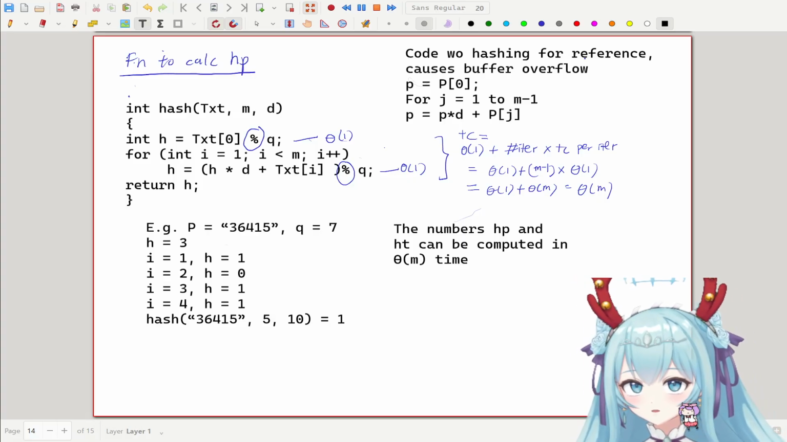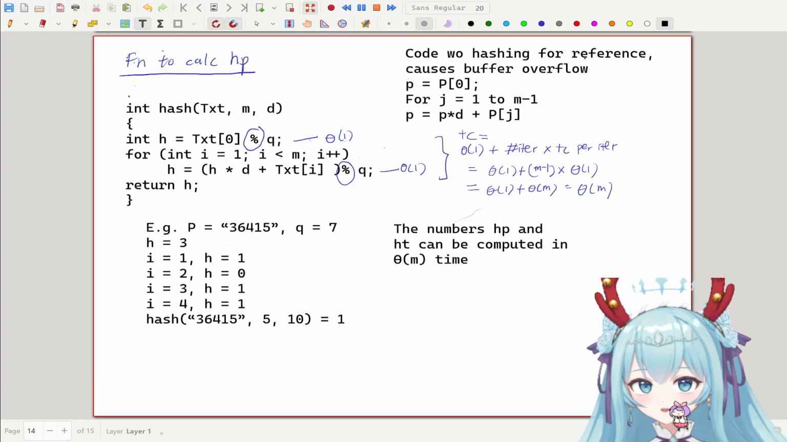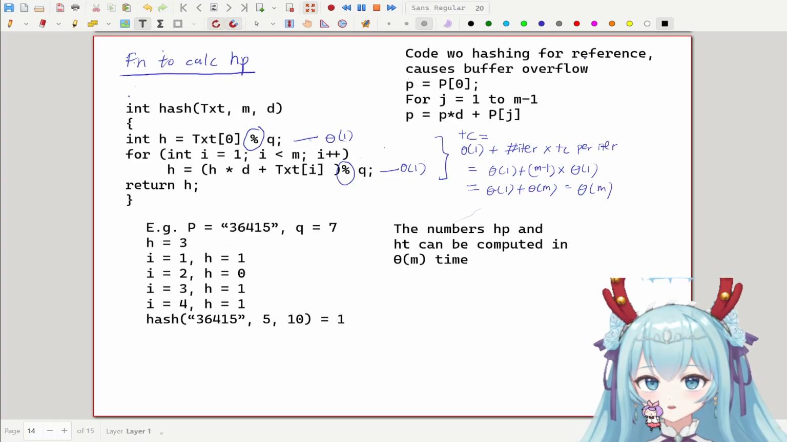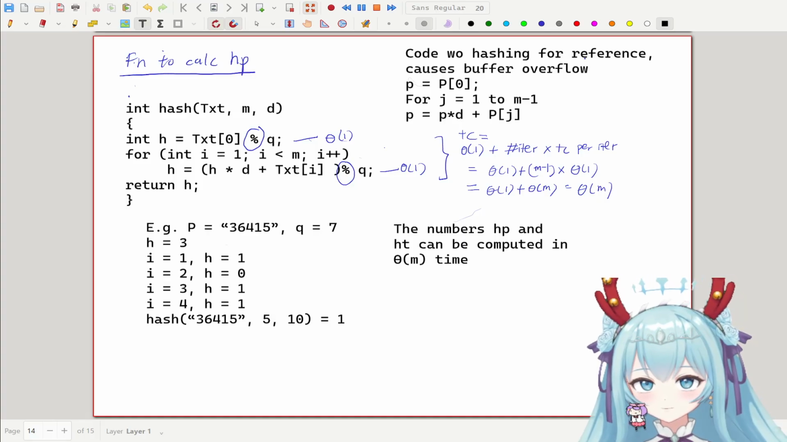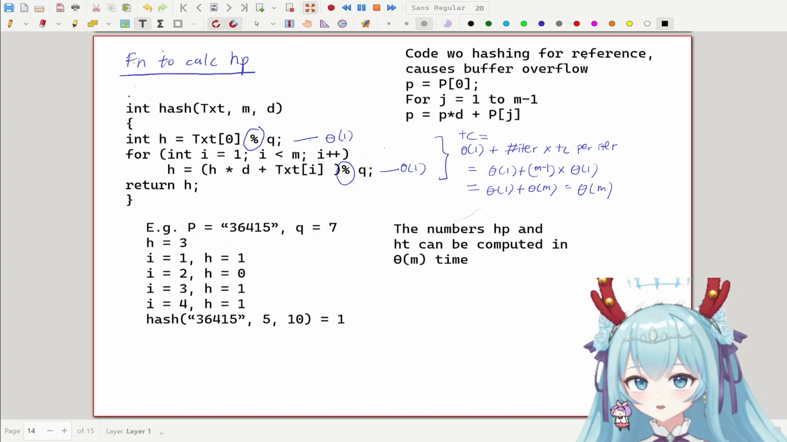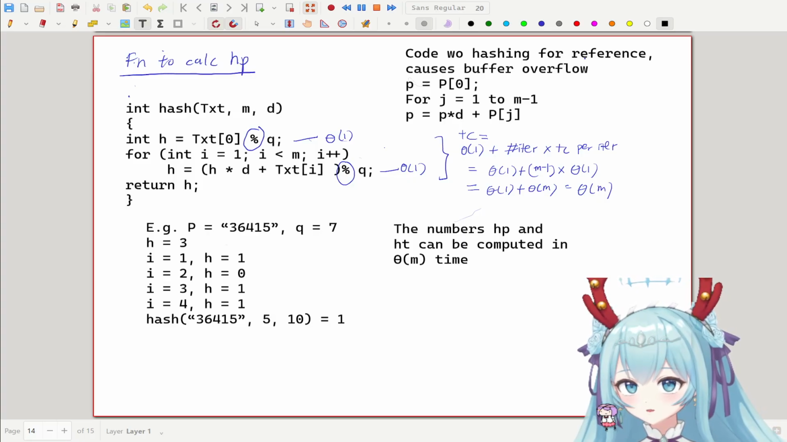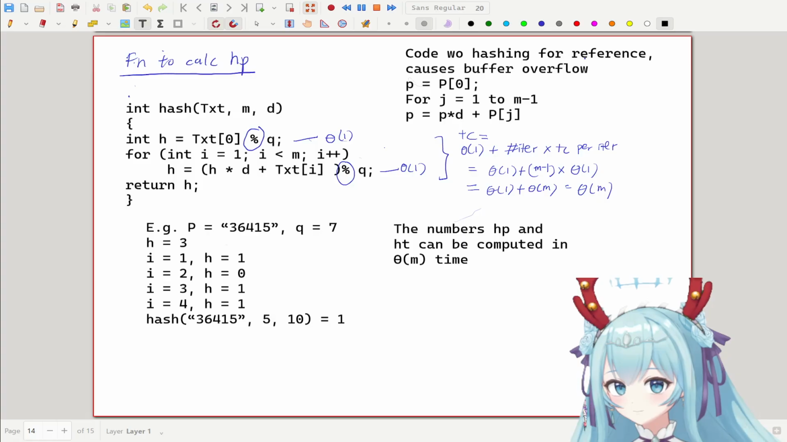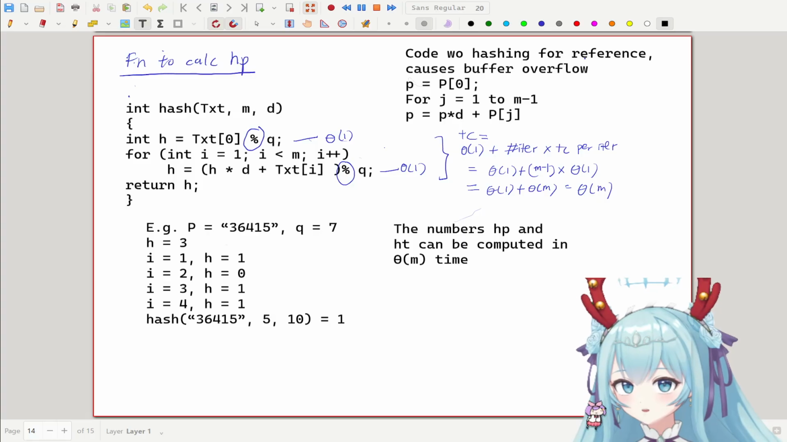Okay, so now resuming where we left off. We last talked about how we can calculate HP and HT, basically the hash values for P and T, within theta of M time. Then we drew this function over here for it.